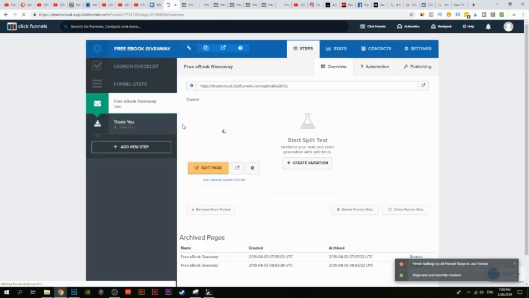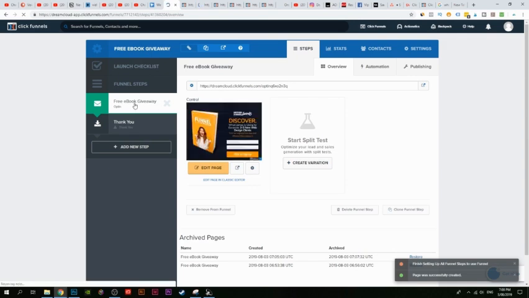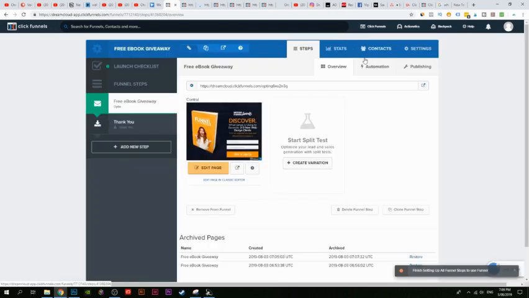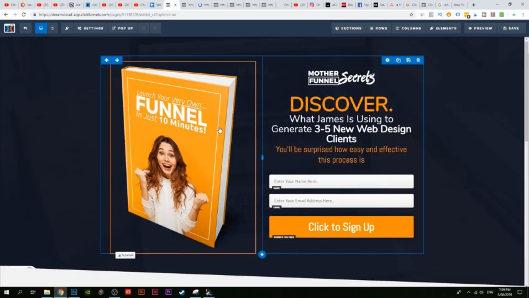Another thing you can do for the first step is rename it to something else instead of free ebook giveaway or opt-in. If you click on this little settings icon, you can change it to another name, or you can just leave it as free ebook giveaway or opt-in. I'm just going to leave it as it is. So let's just close this right here. Now to start editing and customizing this page, you just click on edit page, and that will load up the page editor.